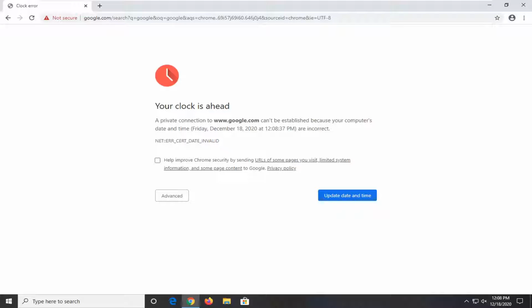In today's tutorial, I'm going to show you guys how to resolve if you're coming across a Google Chrome error that says that your clock is ahead and a connection cannot be established because your computer's date and time is incorrect. So in order to fix this, close out of here.